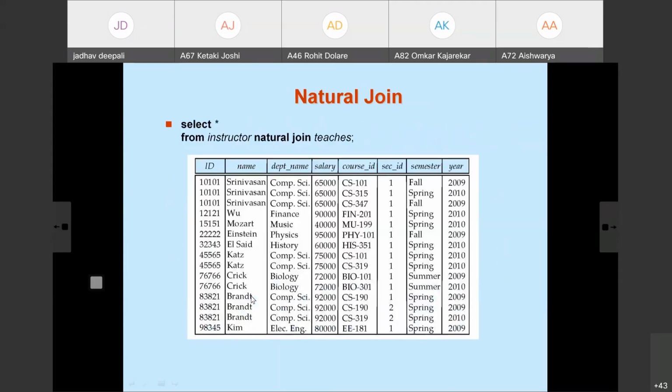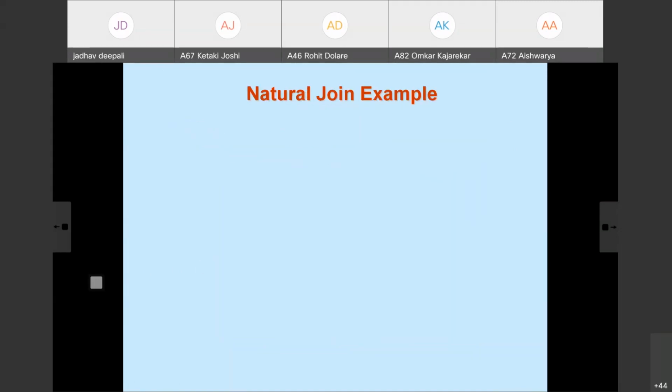So this is the result of the previous query. In the previous one we have seen select star from instructor comma teachers, and then we add one predicate where instructor.id is equal to teachers.id. That predicate is not necessary to add here because it automatically forces equality on those attributes which are common in both relations, and here id appears only once instead of twice. It appears only once, which means it removes the duplicate attributes. So that is the natural join.